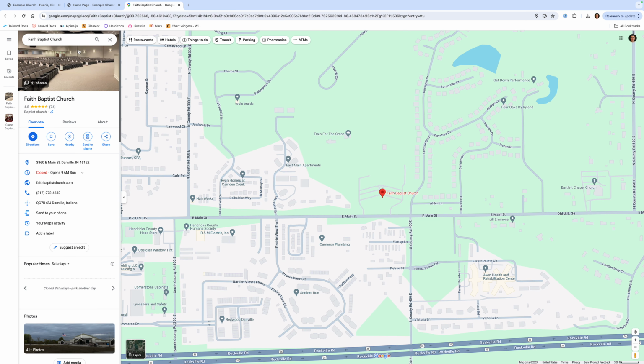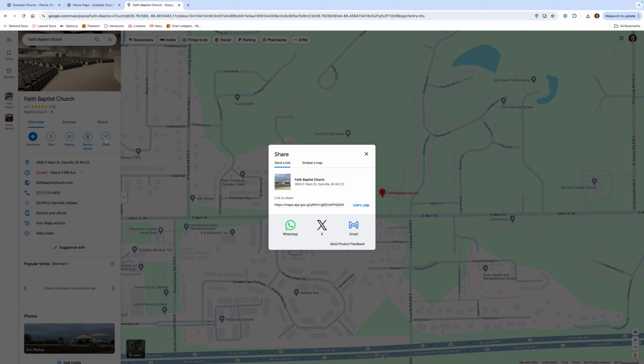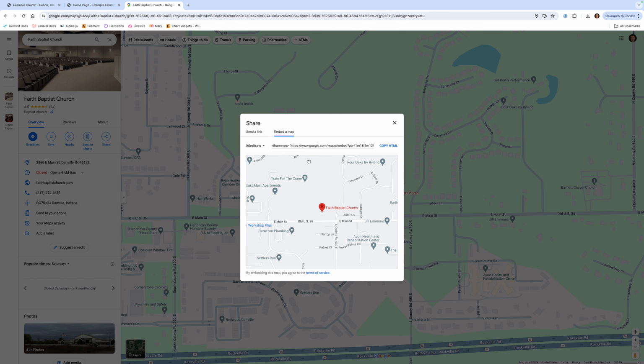Brother Mark Monty, great pastor, huge church. That's what we've got. Okay, so you would just find your church in Google Maps. And once you've found your church in Google Maps and it's pulled up like this, we're going to click the share button, and then we're going to click embed a map.